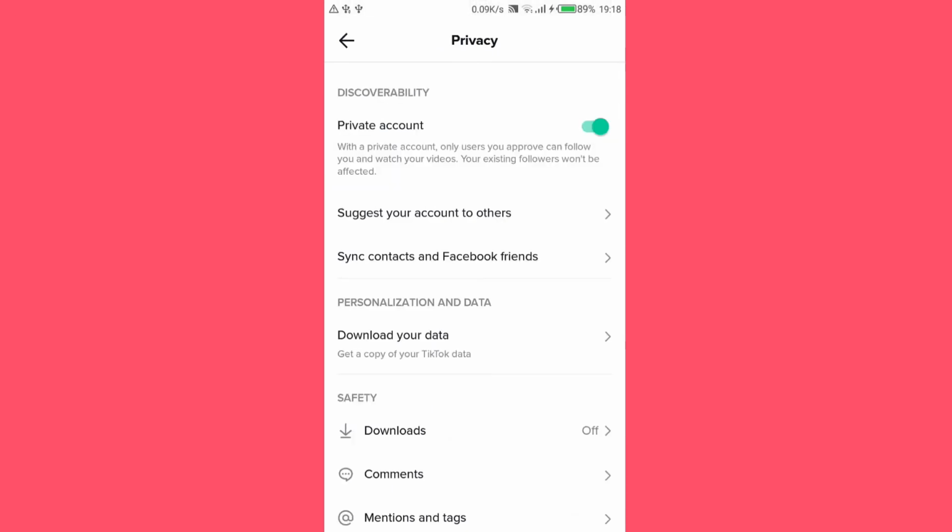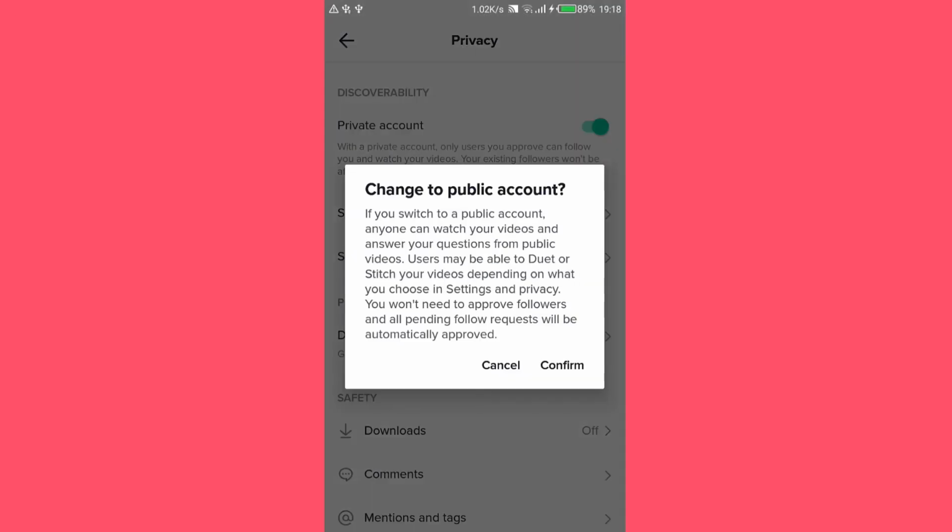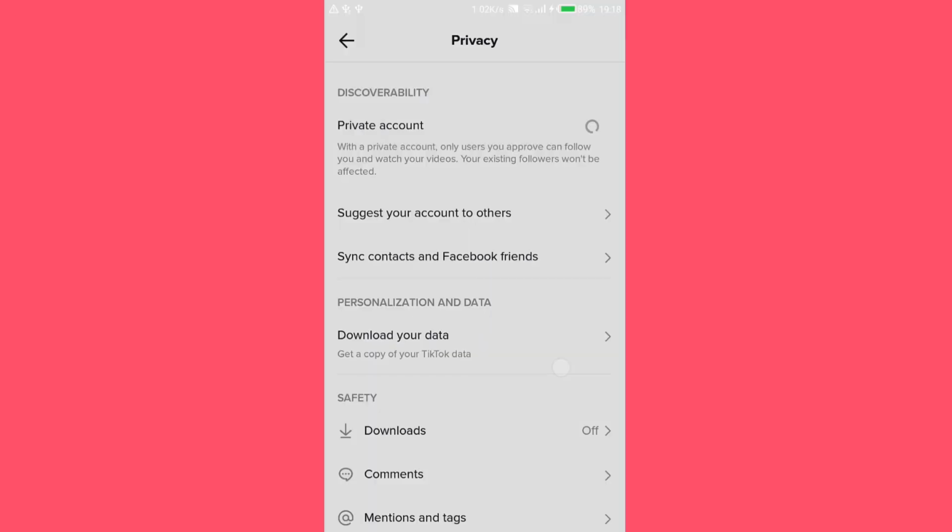Then on your privacy settings, below your discoverability option, you'll see a private account. So if this button is in green color, that means that your account is private. So you need to tap on this green button. Then from this pop-up option, tap on confirm and your account will be set back to public. So guys, that's how you can make TikTok account private to public.